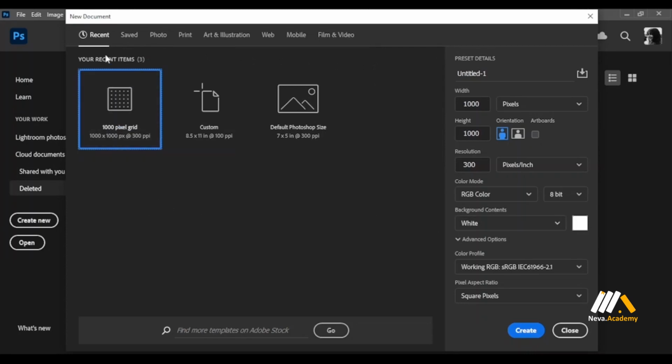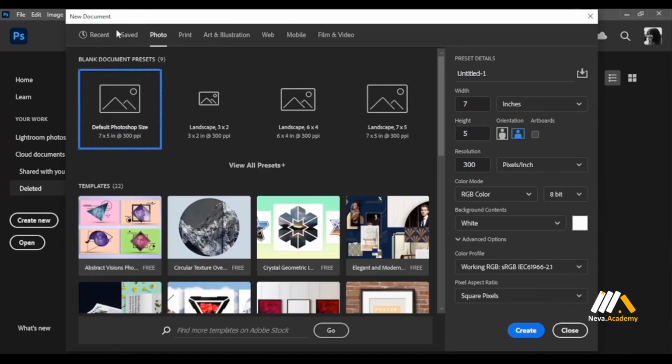So click on Create New, and you get this window. So you have some options up here. These are the presets for different purposes. I have some in my recents because I've used this for a couple of days now. But if it's your first time, this place would be empty. So let's go to Photo. And under Saved is where your custom templates will show up.